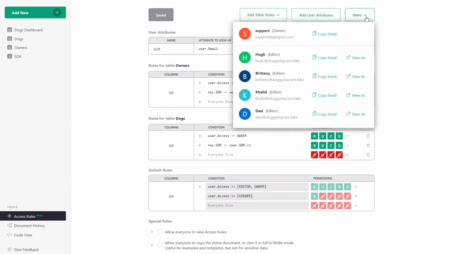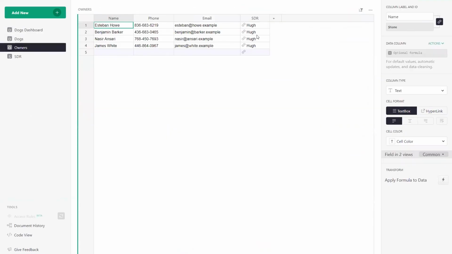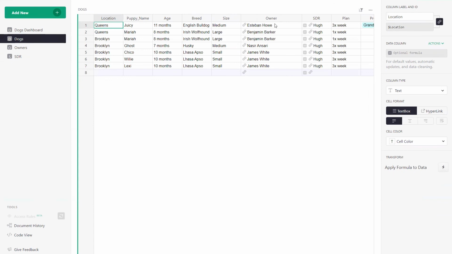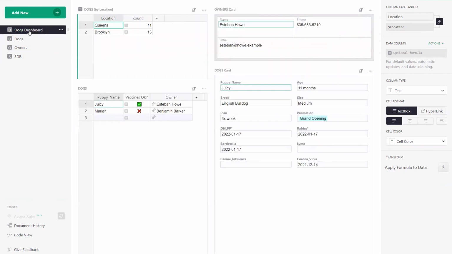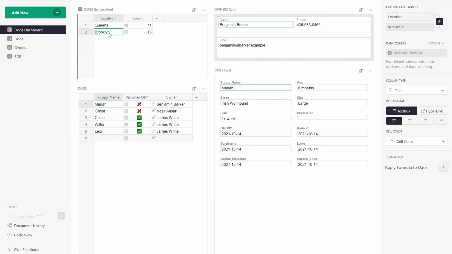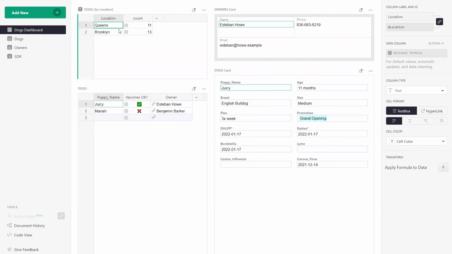Now let's view this document as one of the sales reps. Go to users and let's view as Hugh. We can see now in the owners table, Hugh can only see Esteban, Benjamin, Nasir, and James. Those are the owners that pertain to him. And when we go to dogs, he's only seeing Esteban, Benjamin, Nasir, and James's dogs. In the dog dashboard, when he clicks into either location, he's only seeing Esteban, Benjamin, Nasir, and James's dogs.